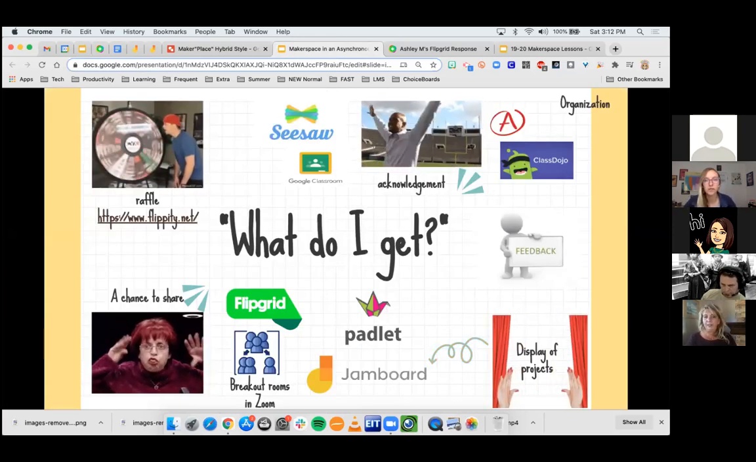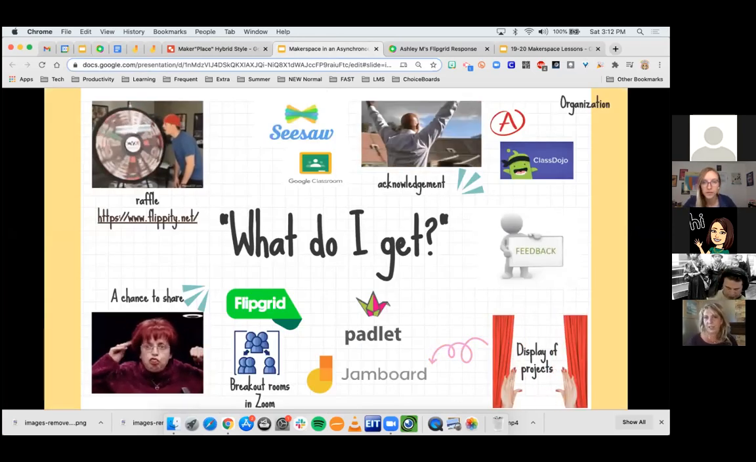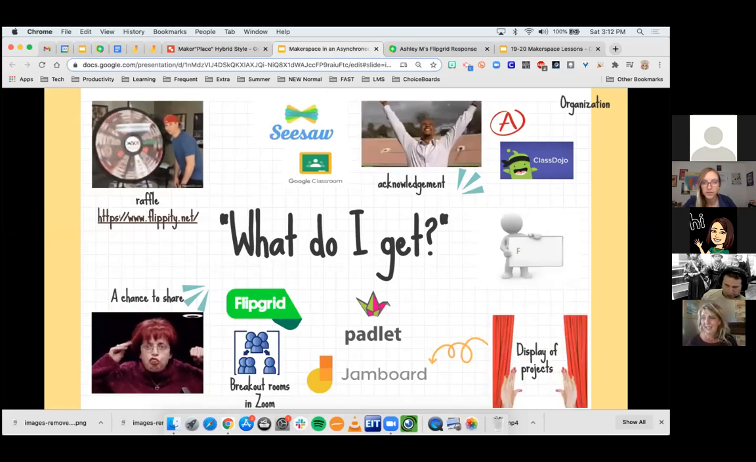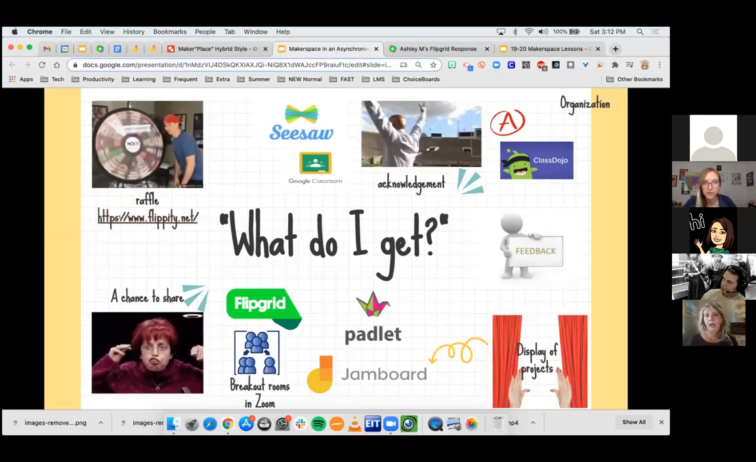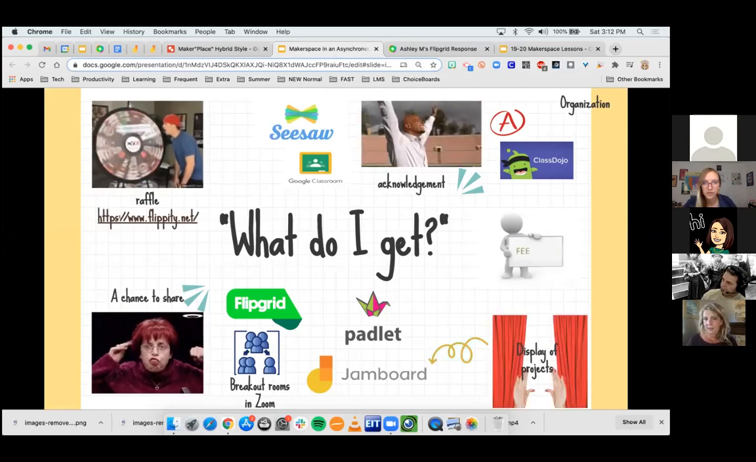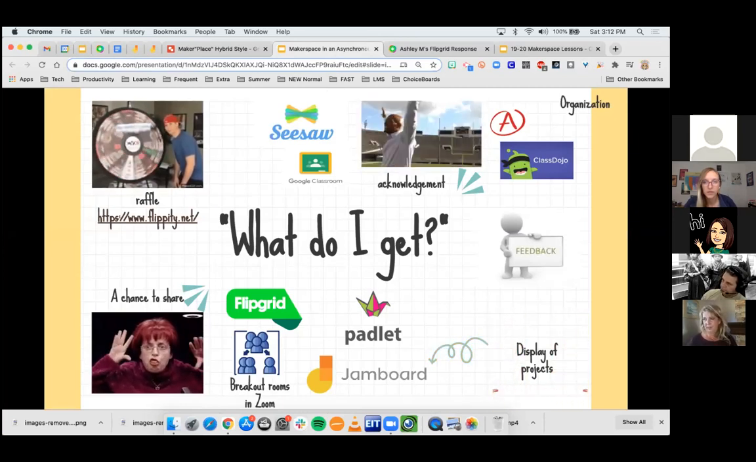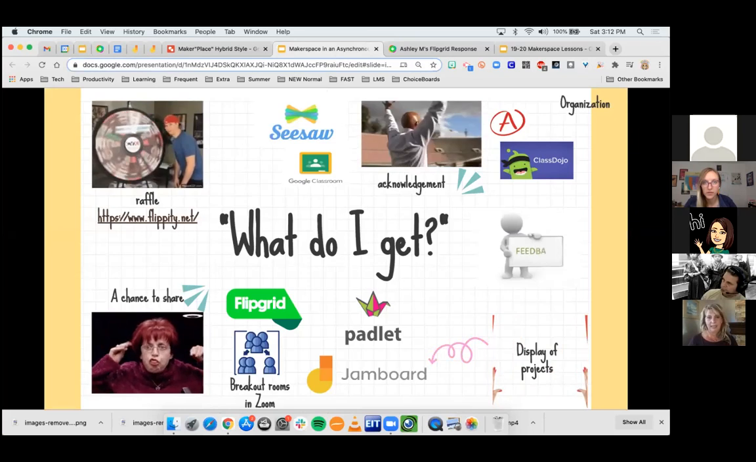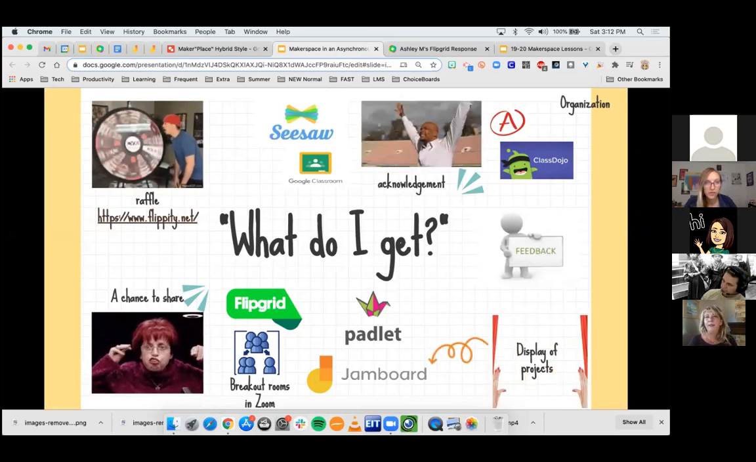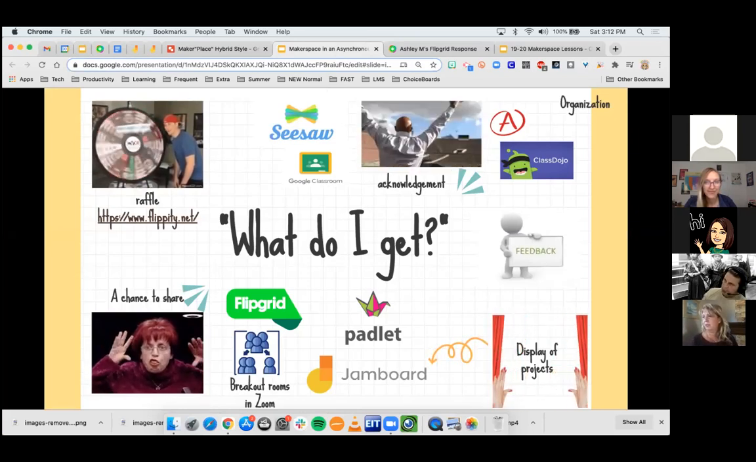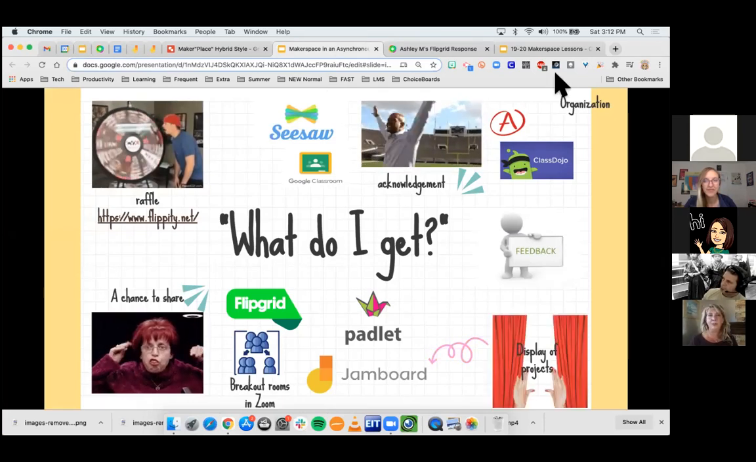So a couple different things that I do to make sure that kids get recognized, I guess you'd say. I do a raffle on flippity.net. If you've never used Flippity, it's really nice and easy, and there are like 25 different things that you can create and do.